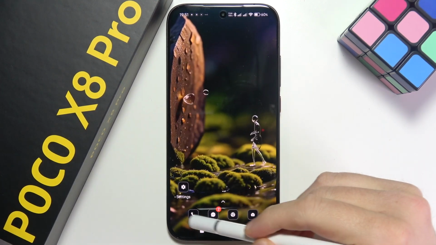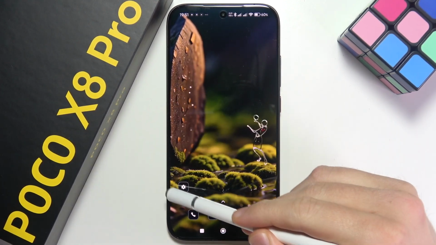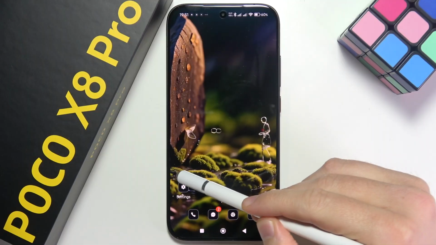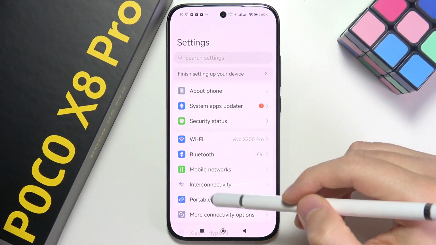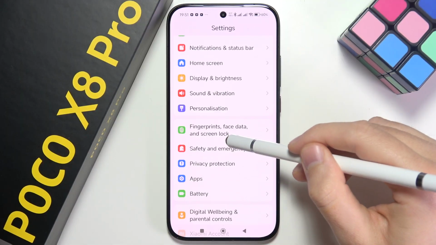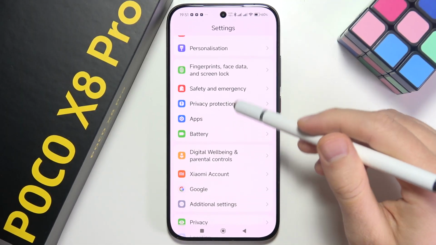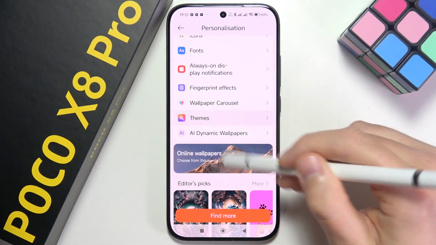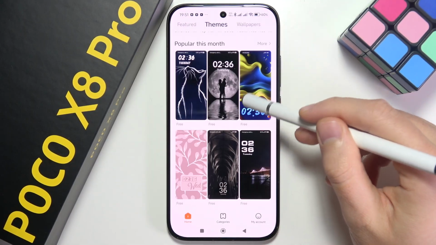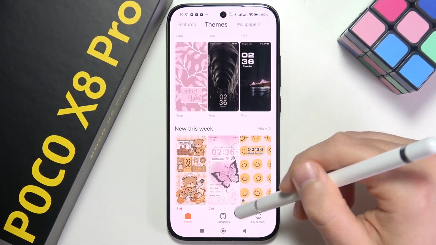To change icons shape in the POCO X8 Pro, as you can see, currently I've got square icons instead of the circle. So it's quite easy because you have to just go into the settings, open personalization, and now select themes. Right now you have to find a theme with the icons that you like.